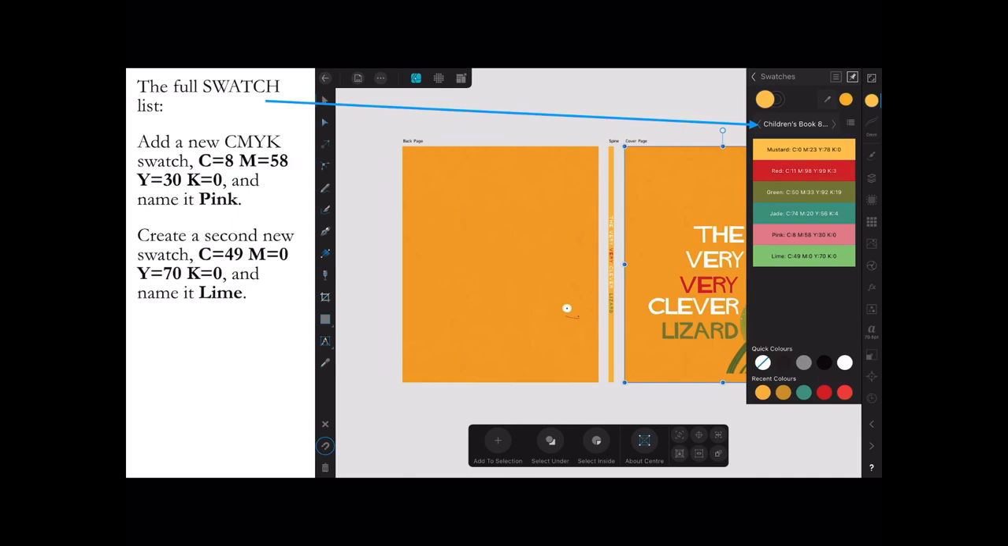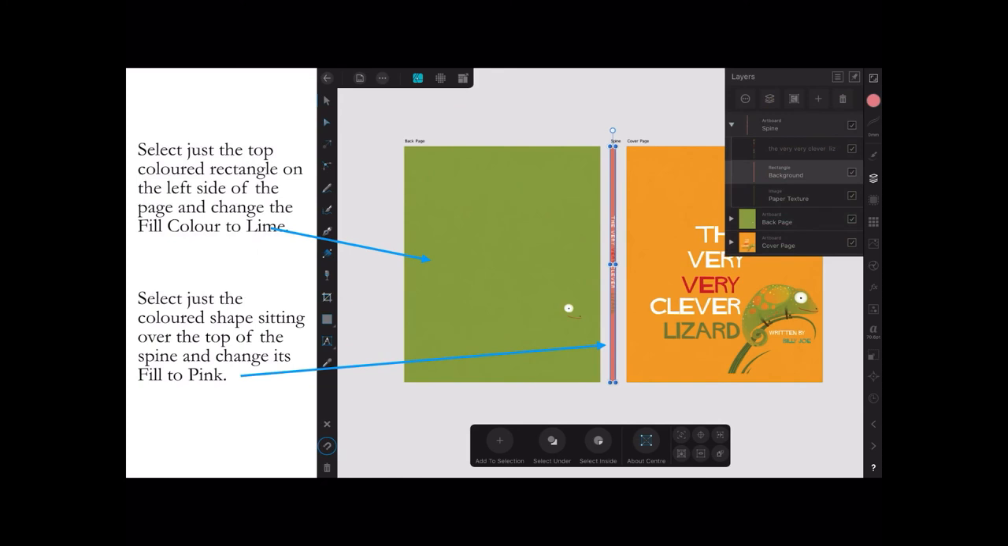Now here's a list of the swatches we're using. The full swatch list. And to that we add a new one called pink and a new one called lime. We're going to use those in a moment. And you can see I've got the swatches named children's book, 8x10, etc, and there's a list of swatch colours in that. Makes life very easy when you've got a list of swatches. Those swatches only apply to this document. I haven't set them system-wide.